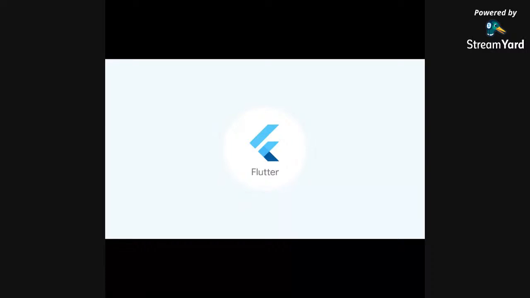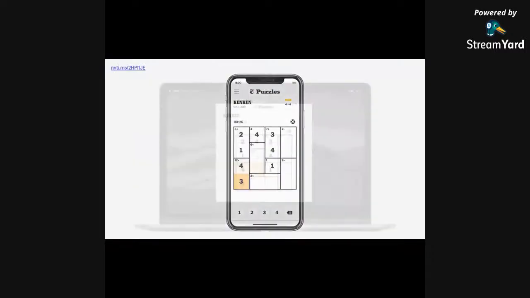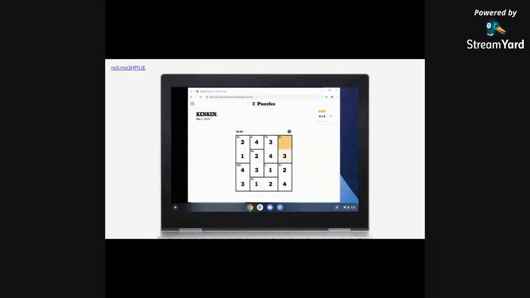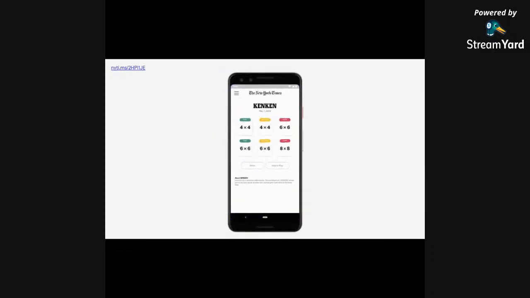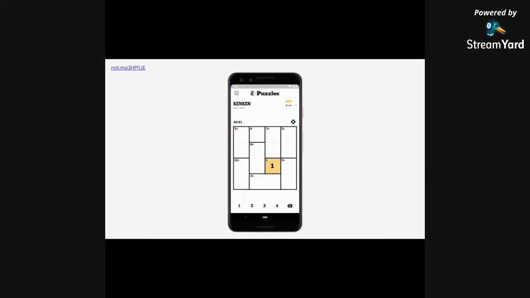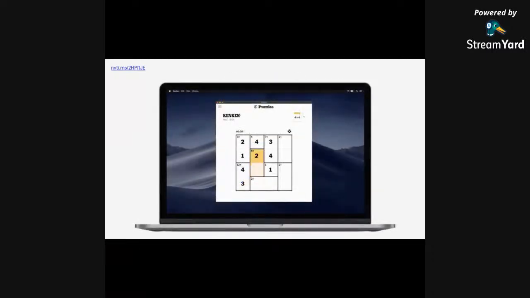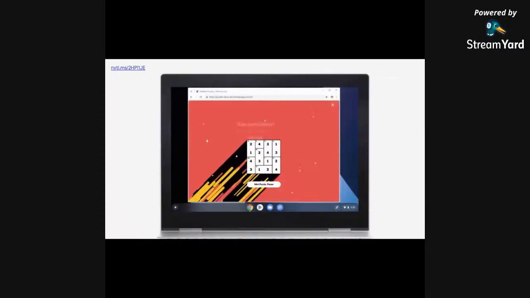So this was all about Flutter, and once you write code, you can definitely run it on these particular platforms, which are supported by Flutter right now. This is a puzzle, which you can see is working on different platforms. These are the visuals of it. As you can see, it's working on Android, then desktop, macOS, Linux, and web. So it's supported everywhere.